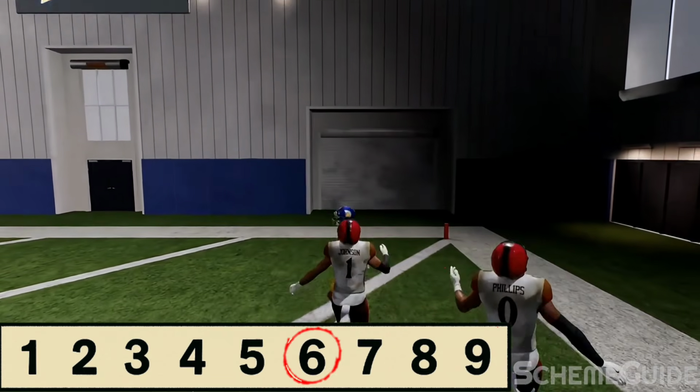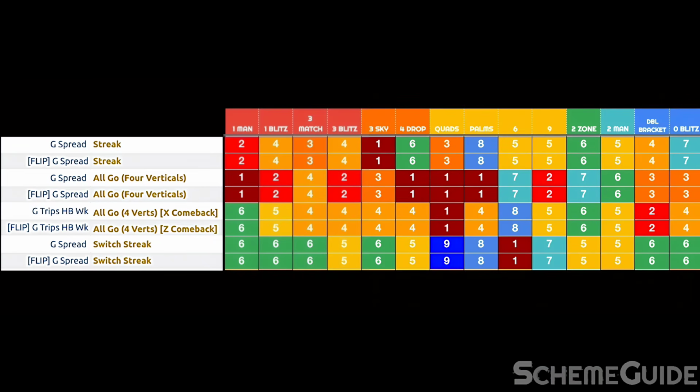So I charted all the plays that I logged, and you can see switch is easily the best for almost every situation. If you're seeing a lot of 2 zone, you might want to go with 2x2 all go. And if you're seeing a lot of 4 drop, you might want to go with regular streak and hit it over the middle between these 2 linebackers. And if you happen to get 0 blitz, I like streak a little bit better.